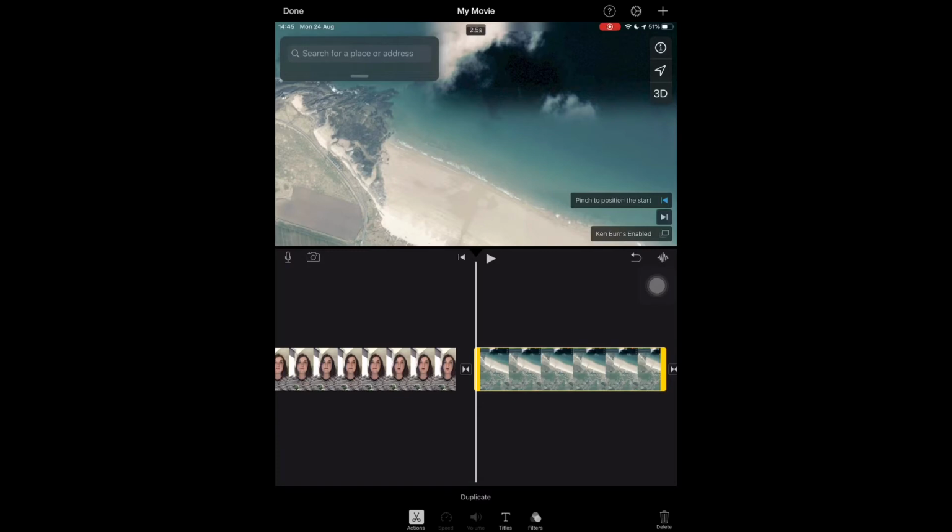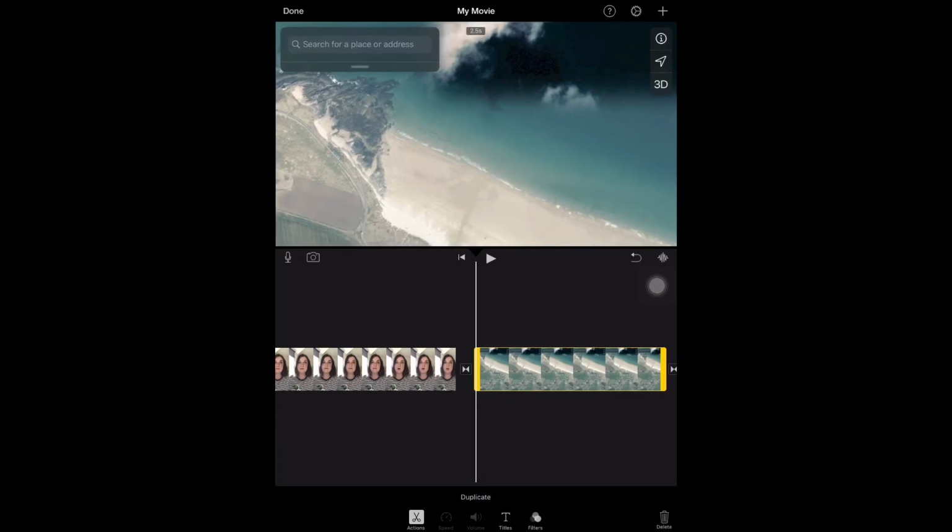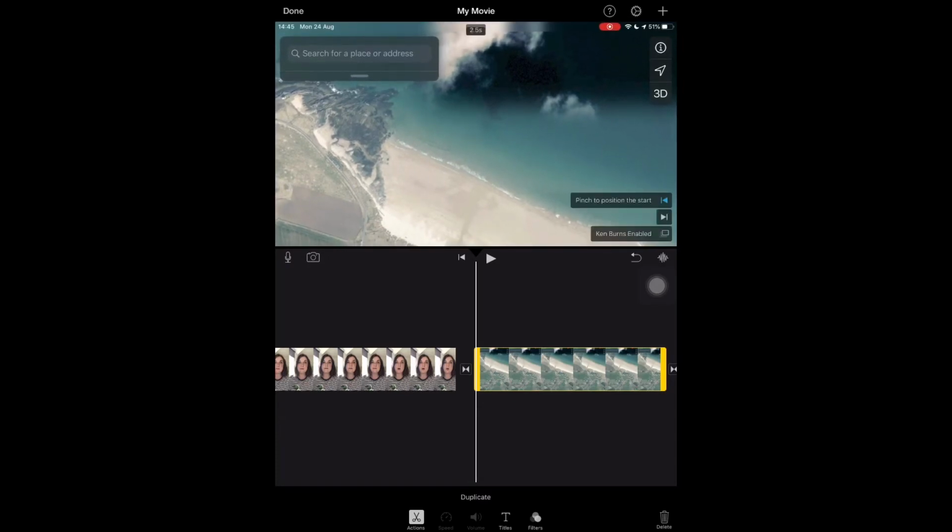So the tab that's open, pinch to position the start, whatever's on the screen while that is open is where the panning, where the scrolling of the image will start from. So I'm quite happy with that. I'm going to close that one up just by pressing on it.